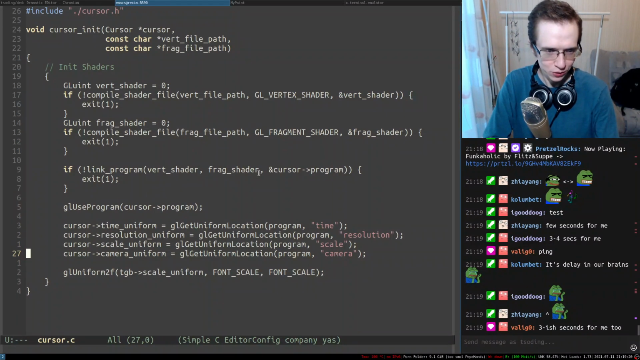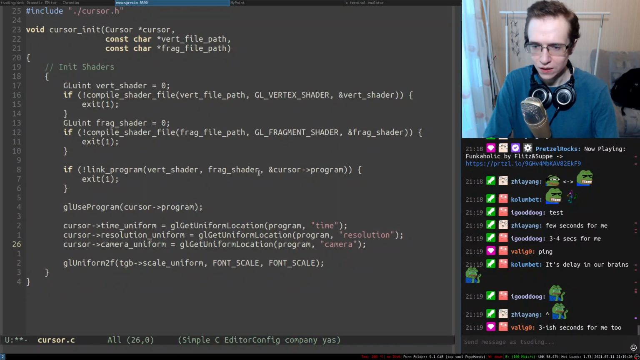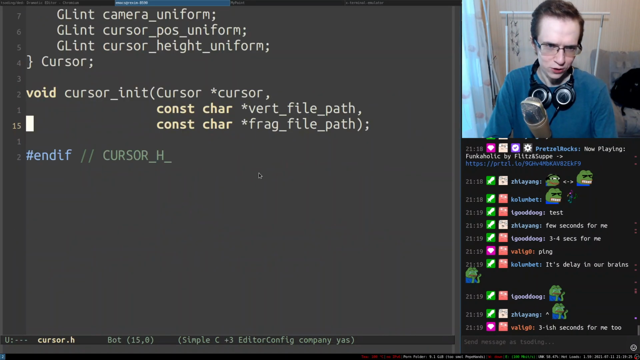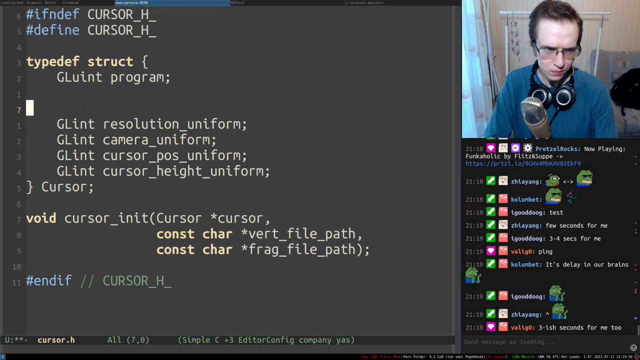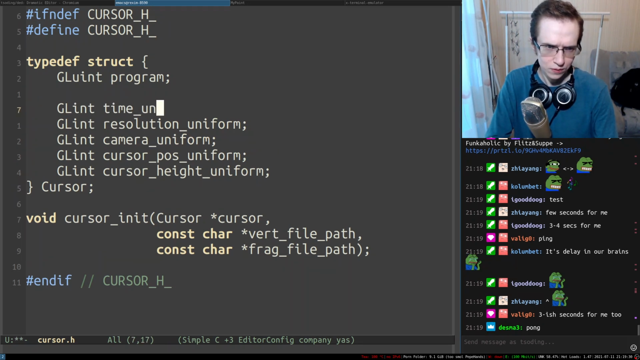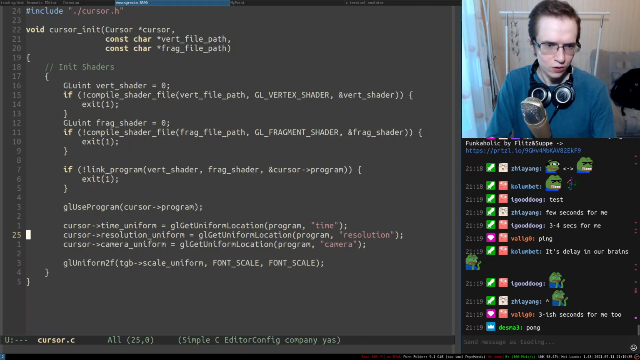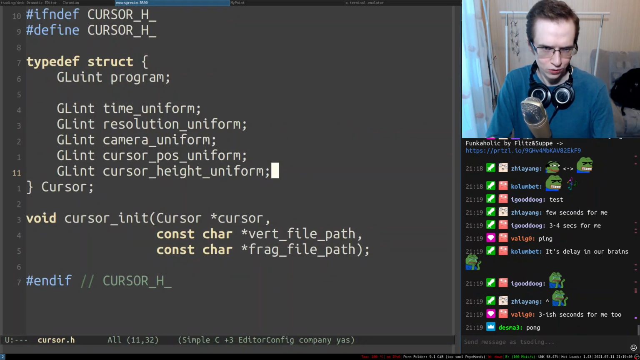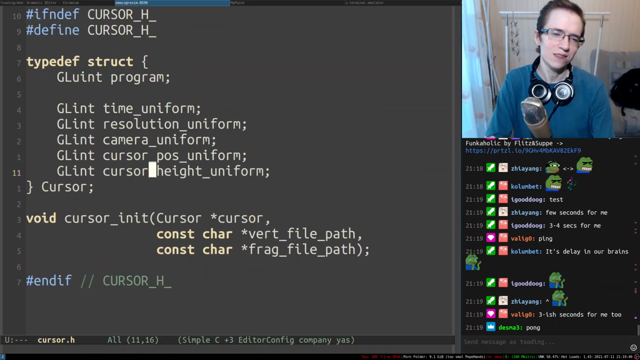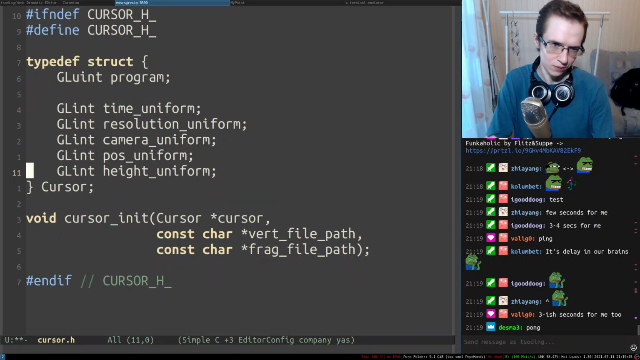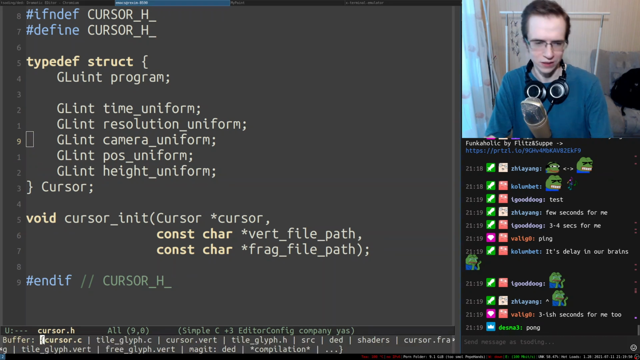Alright, so we have a resolution, a scale, we don't need the scale. Time. I think we do need the time. I think time would be actually quite useful. GLint time uniform. Right. Time uniform, resolution, camera uniform, and also cursor position. Well, I mean, it's already a cursor. There's no need to actually prefix it. So maybe we're gonna actually call it something like this.